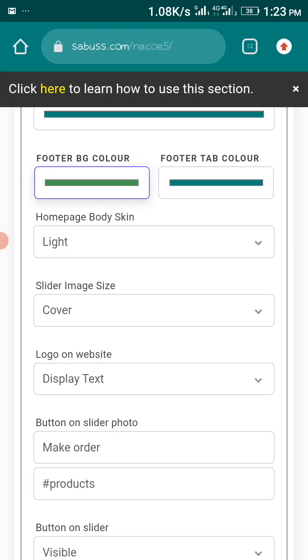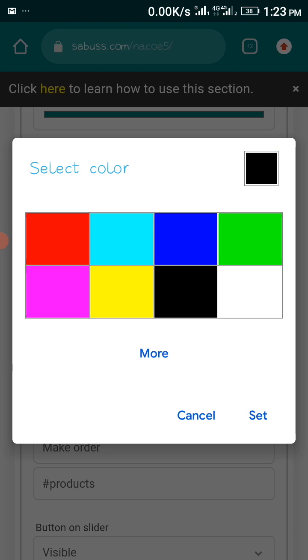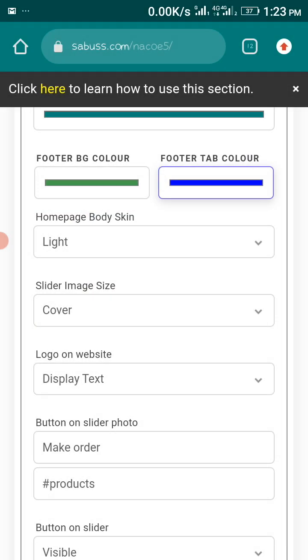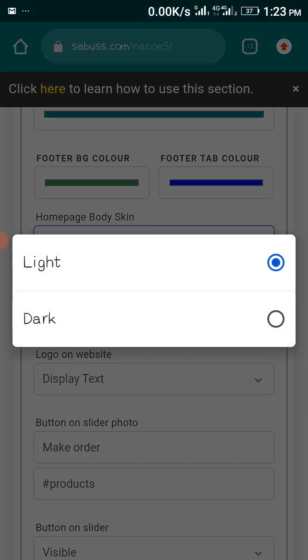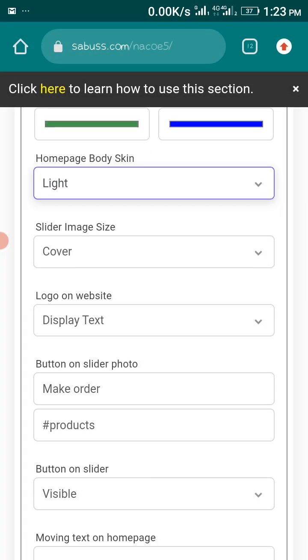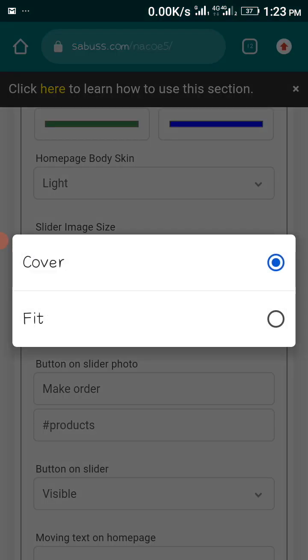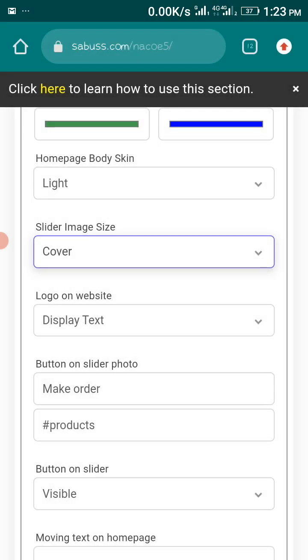So footer tab color, if you want to leave it any color, you can leave it. Body page, home page body skin: want it to be light, put it; want it to be dark, you put it, but let it be light. So slider image size, is it cover or fit? You can see it like that. Let's just leave it as cover.